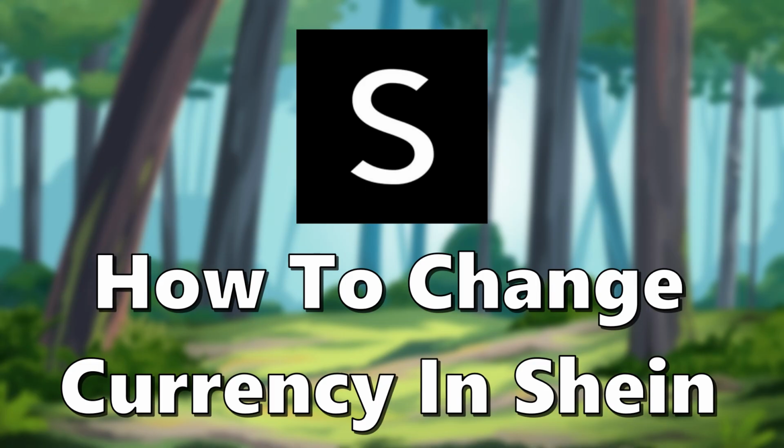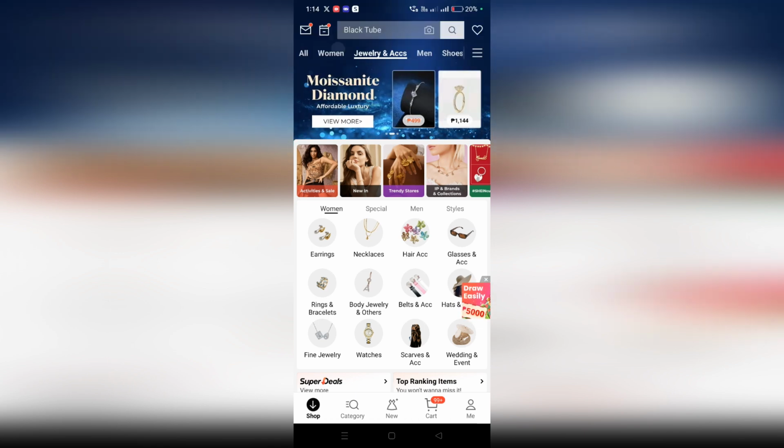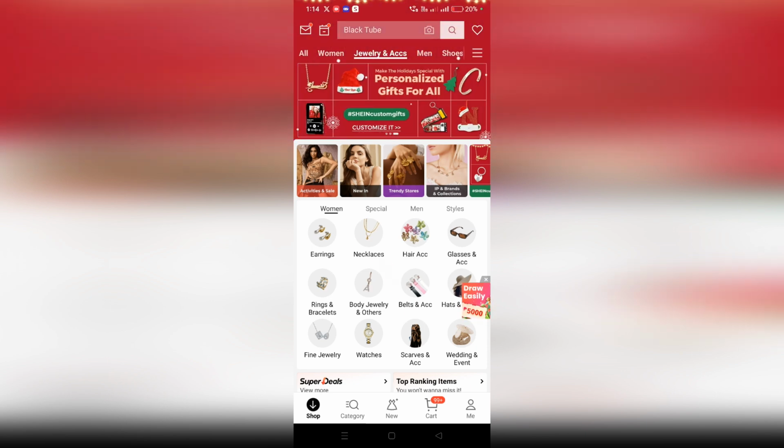How to change currency in Shein. So today I'll be showing you how to change your currency in Shein. First thing you need to do is open up your Shein. Once your Shein is open, on the bottom right corner, you will see "Me."